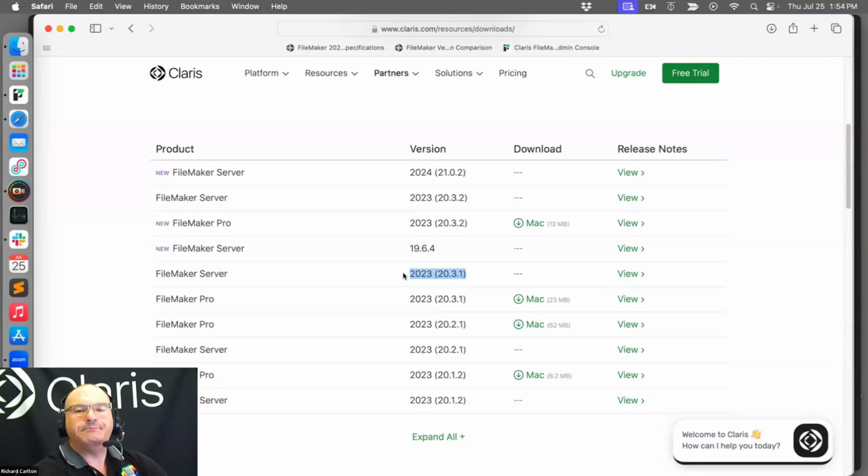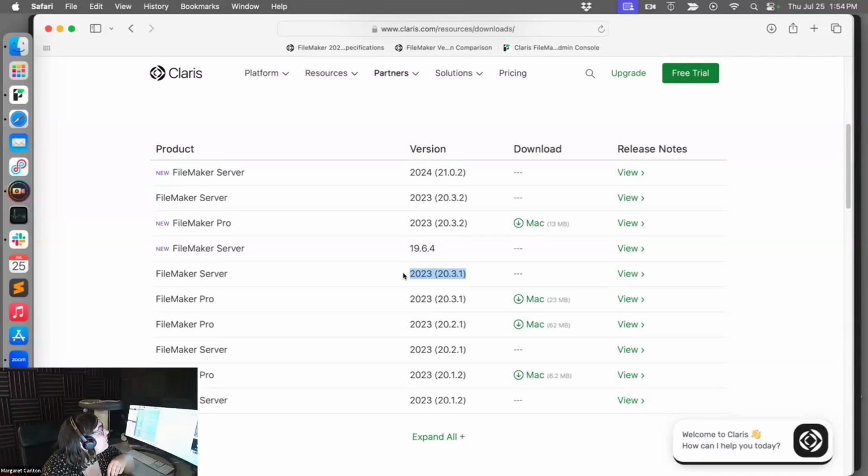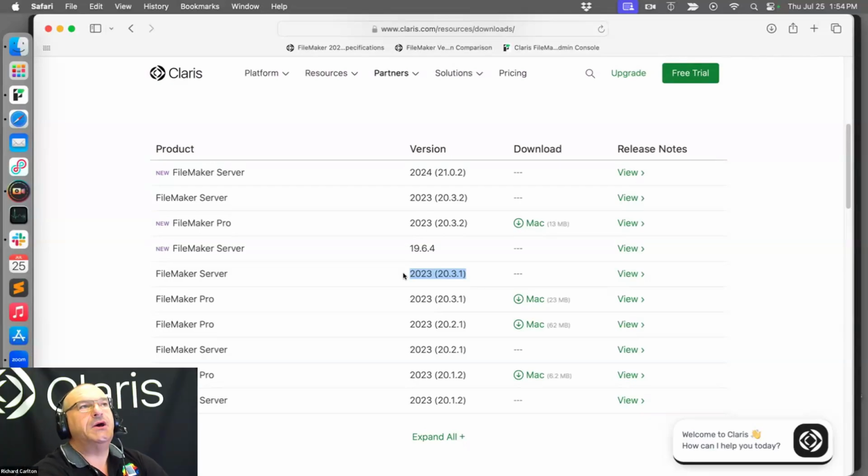Yeah, go ahead. Next question from Goblin Jerky. I still love that call sign. How does concurrency work with WebDirect users? Do they count towards that number? Yeah, they do. So here's the deal.